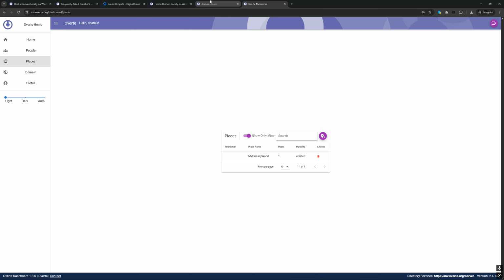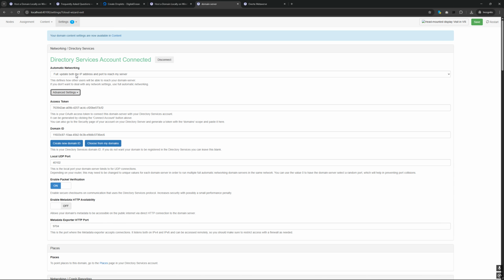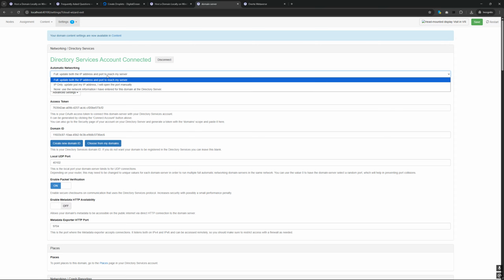And inside your domain server setting, by default, it's going to try to automatically update your IP address and the port. If you are using your home internet, which is most of the case if you are using Windows, then your port is actually not able to be reached from the internet, even though Overte is already trying to do some UDP tunneling magic. It's not going to work.